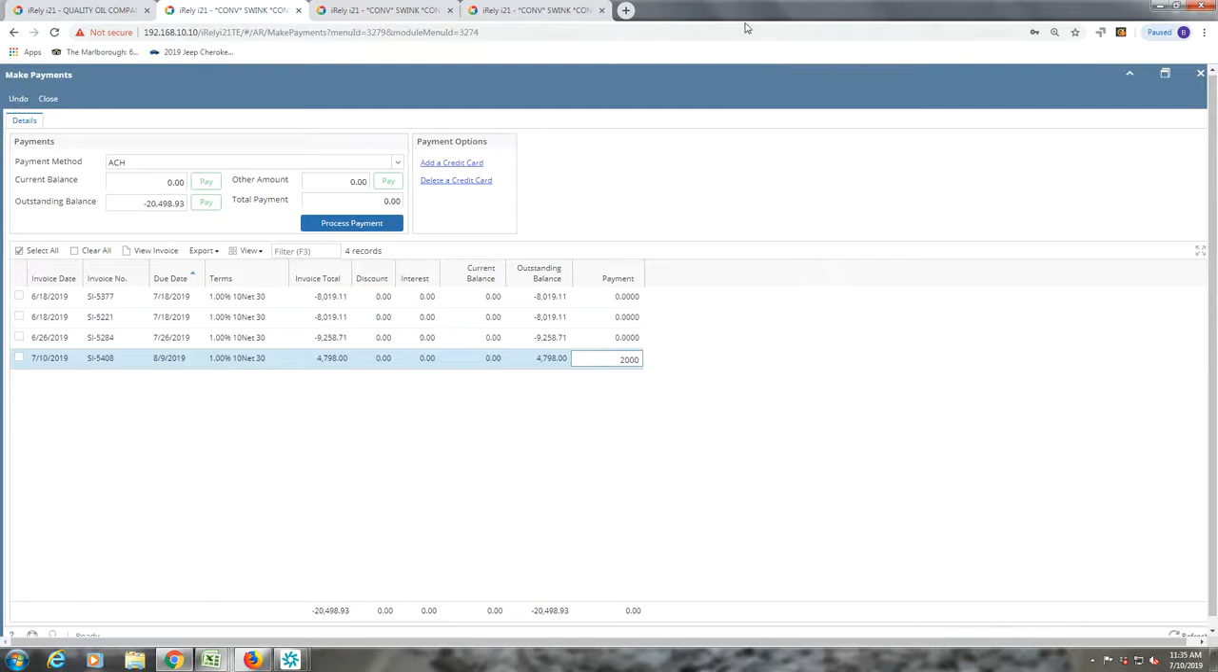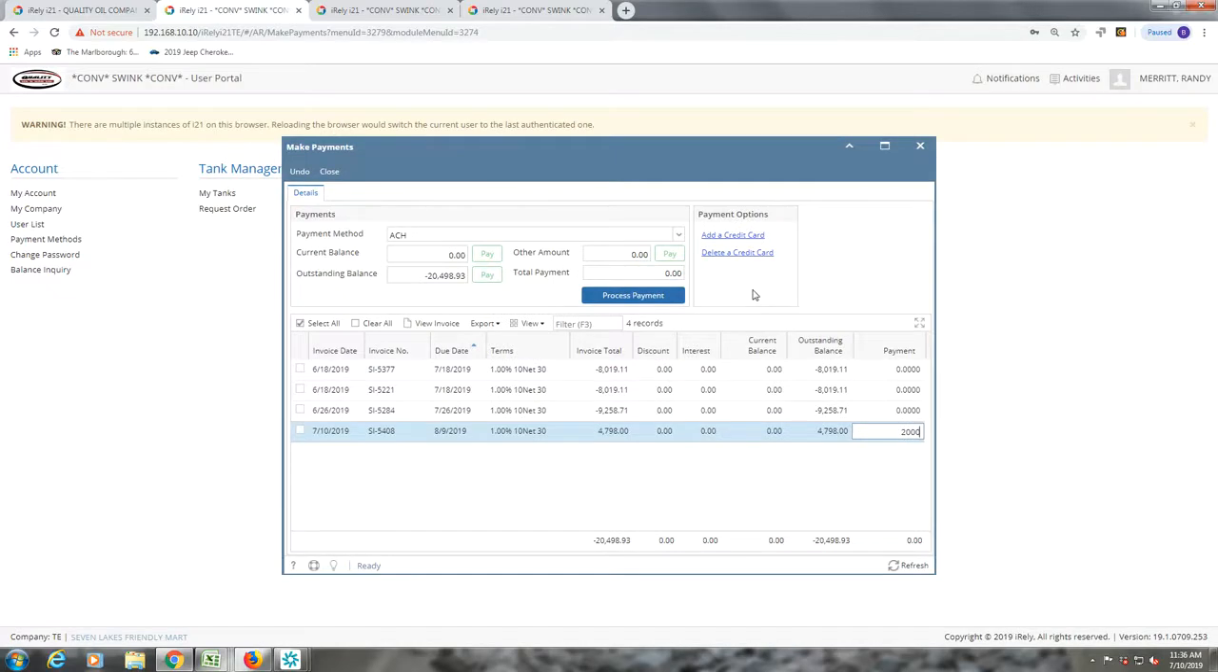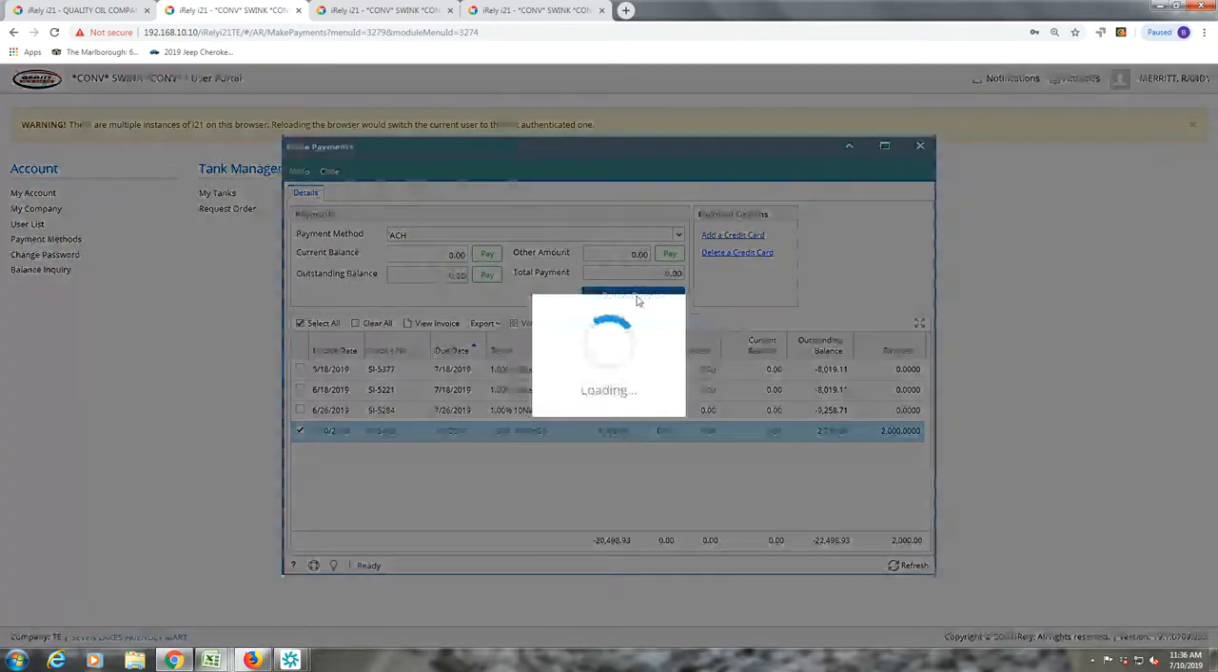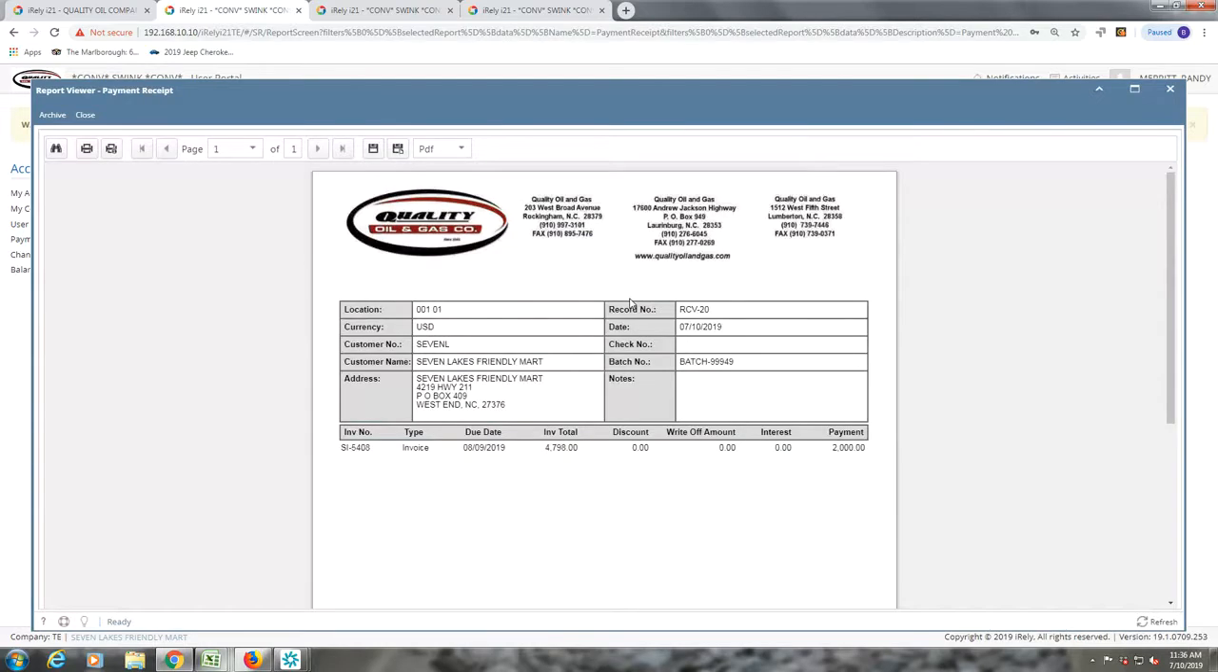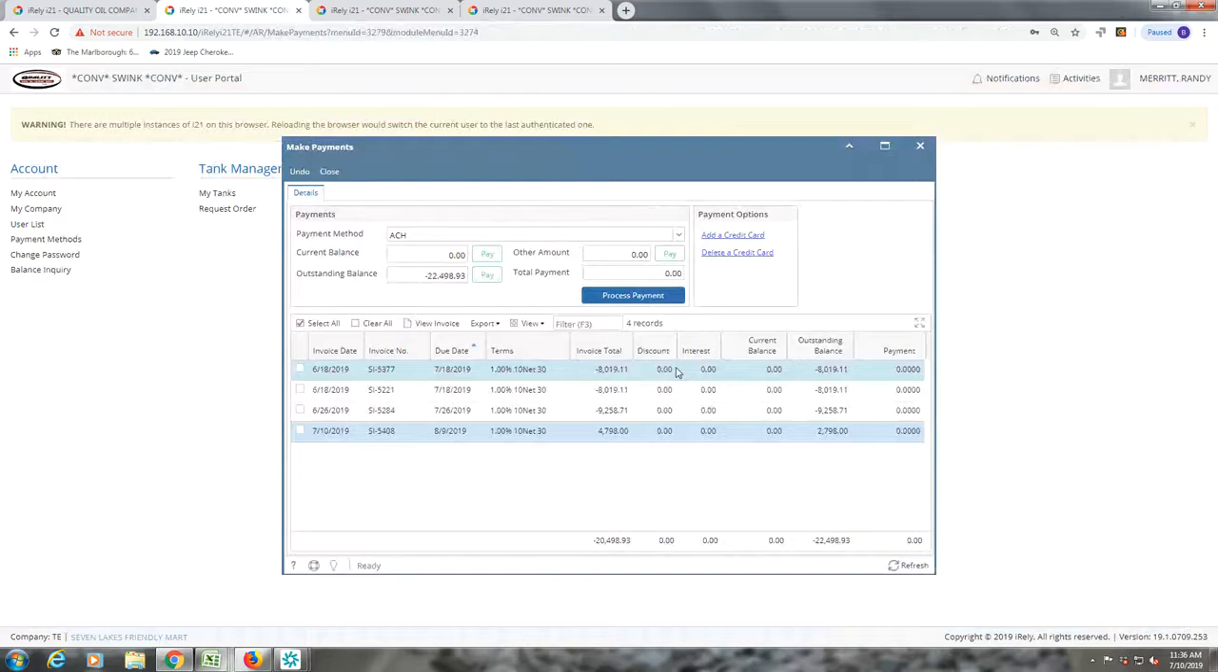I'm trying to see if the total payment, you see where it says total payment above process payment? There we go. I was waiting for it to update that. So now go ahead and click process payment for me. So while this is running, once it saves, it actually is going to post two. And there's a receipt if they want it, and they can just close that, or they can print it. They don't really need to, and they can always go back and reprint it.